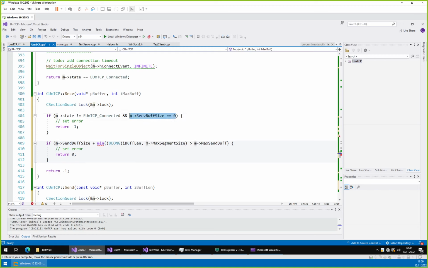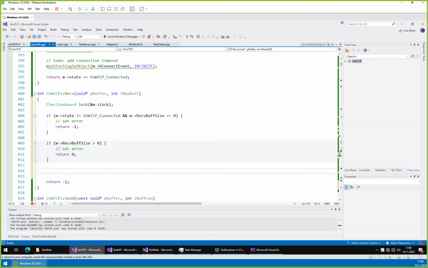Okay, and the next thing we are testing here is if receive buffer is greater than null. So, and okay, set error as well. Okay, and then here we will complete. So, yeah, if the buffer is zero, then we return an error, because otherwise we would later try to return zero, and we don't have anything to return. And now we will try to receive data from the buffer.